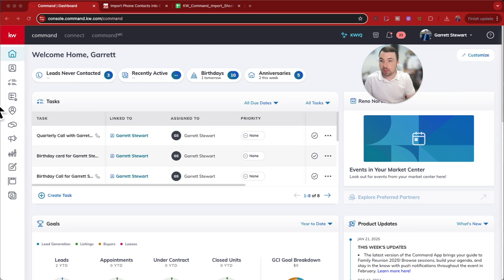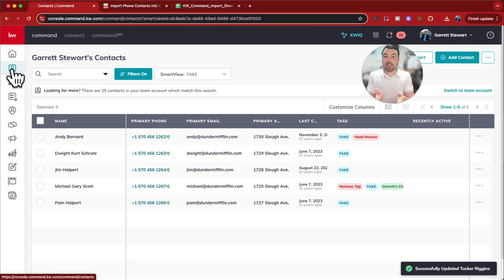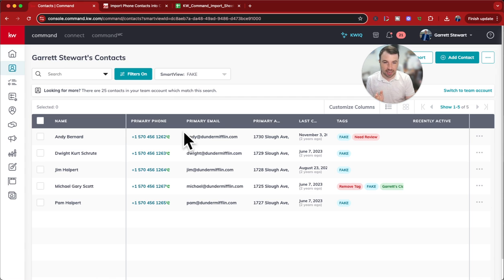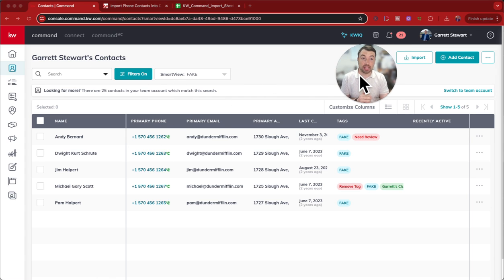So we're going to go right into contacts of your Command dashboard. So we'll click right on there. And then this is going to be where your contacts are. And I've got these great fake contacts already in here, but maybe I need to add in a few more.